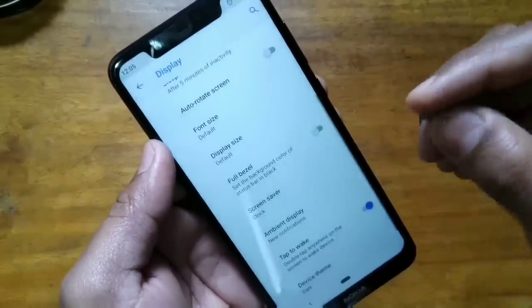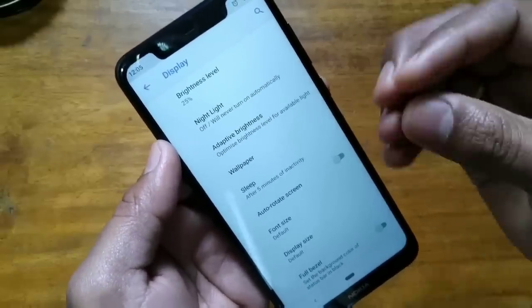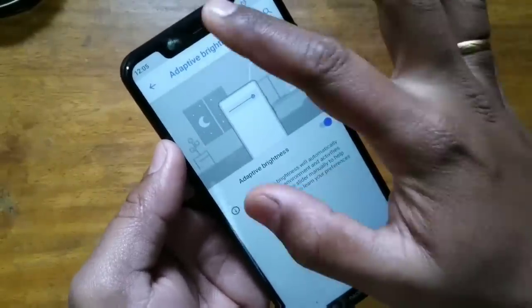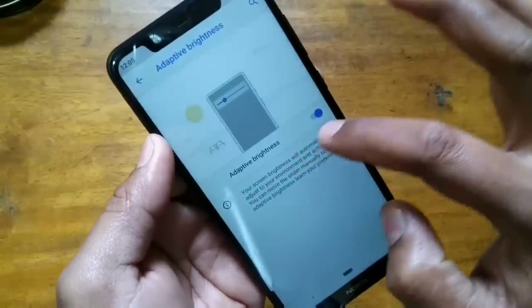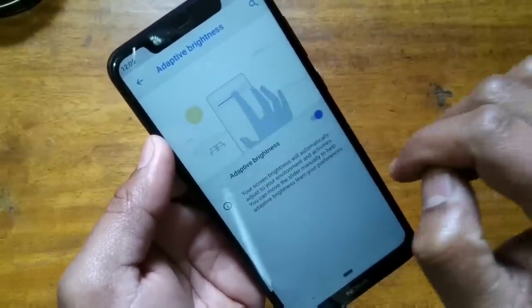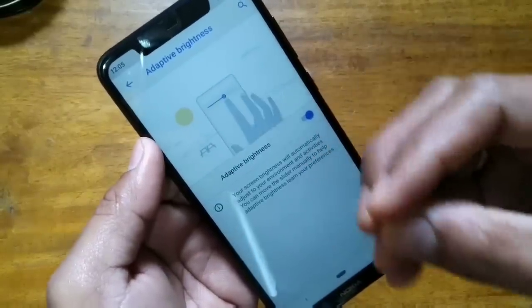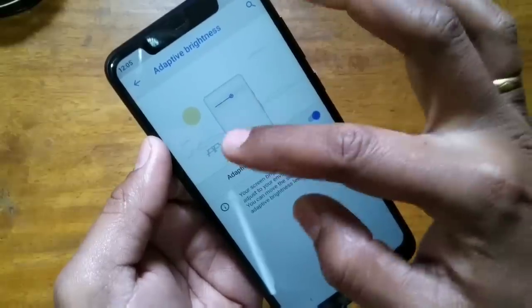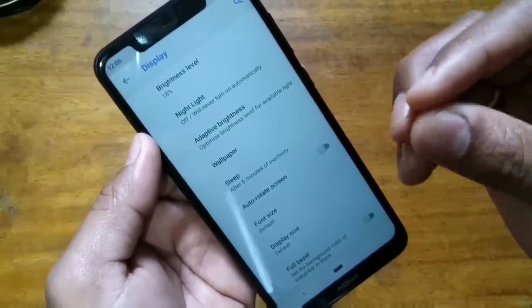Another highlighted thing is the adaptive brightness, and it is really important because it has brought some improvement. Previously I had to adjust the brightness like this again and again. But with this adaptive brightness, if you turn it on, it adjusts the display of the screen accordingly, to your environment or any kind of activities that you're doing. It is really helpful.